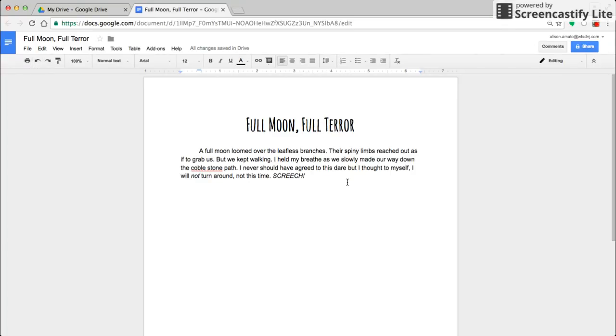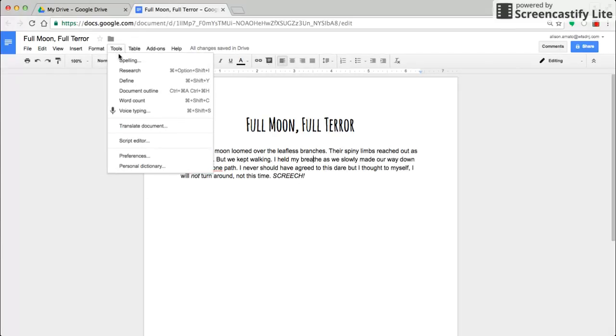Now your other best friend, if you had to pick another best friend, okay, I gotta have two, spell check. So you can see this red line under cobblestone. A lot of you are going to say, how do I spell this? Well, you have a spell check on your tools. So if you go up here where it says tools, you click tools, you click spelling.